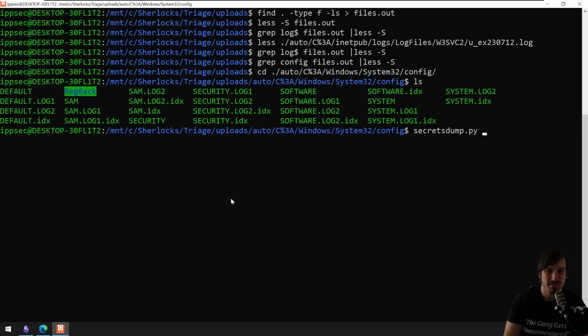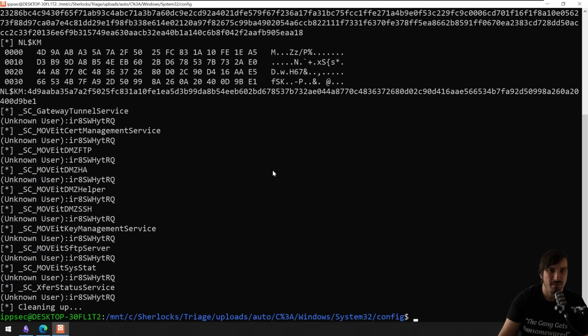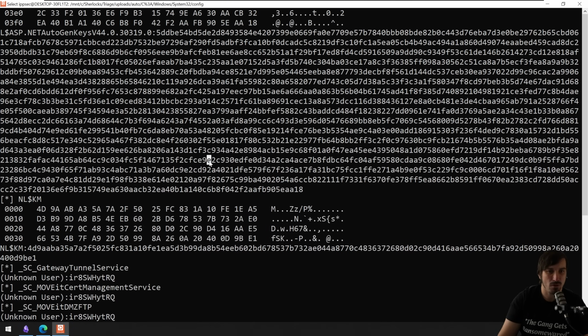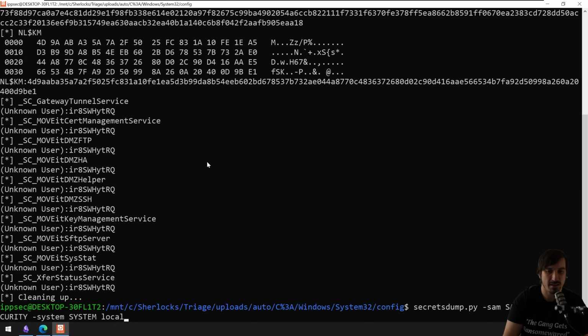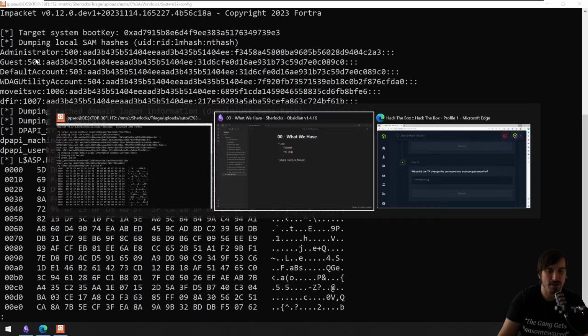So we can do secretsdump.py. This is part of Impacket, so you can install Impacket if you don't have this. And then we specify, I want to say the SAM file, the security file, and then local. Is that enough? System. We probably didn't need the SAM. And these are all registry hives. And we can get, if we scroll up, oh, my history is not there. Wow. Pipe it over to less. There we go. We have a few credentials.